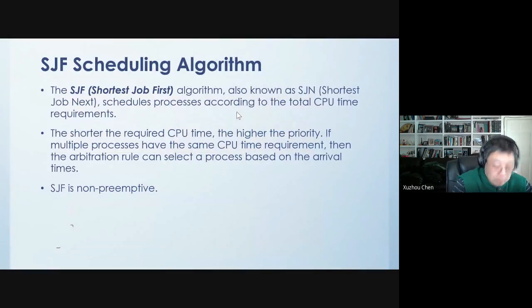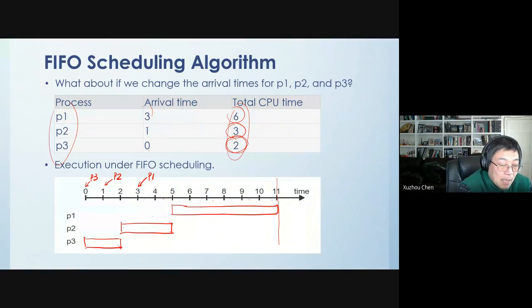Now, the second scheduling algorithm is called SJF. It's called shortest job first. The shortest job first algorithm, also known as shortest job next, schedules processes according to the total CPU time requirement. If we have 3 processes that arrive at approximately the same time, then we hope that the process with the shortest total CPU time checks out first, and then the next one, then the next one, right?